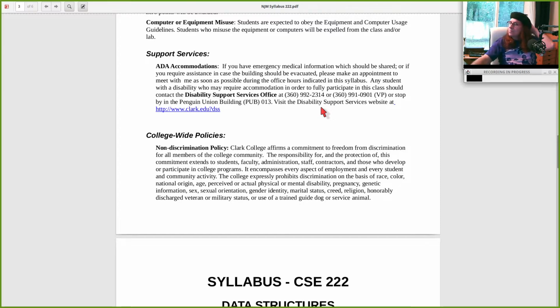Isn't this the remote-only class, though? This is a remote-only class, so the attendance issues and the seat issues aren't a factor, but for other classes it could be.